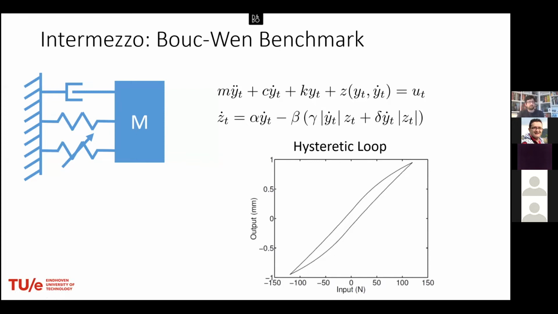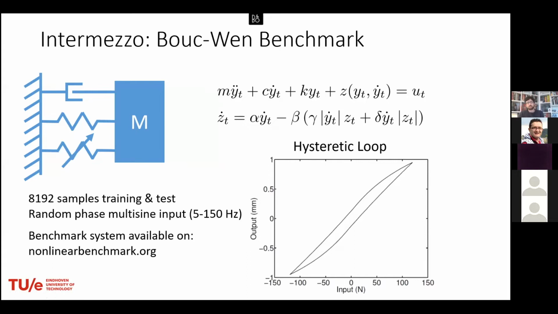So we have a Bouc-Wen system, a hysteretic mass-spring-damper benchmark system that we consider. You can find a simulator of it on the nonlinearbenchmark.org website. We use 8,000 samples for training and 8,000 samples also for testing. Those samples are generated using a random phase multisine input, exciting the system between 5 and 150 Hertz.